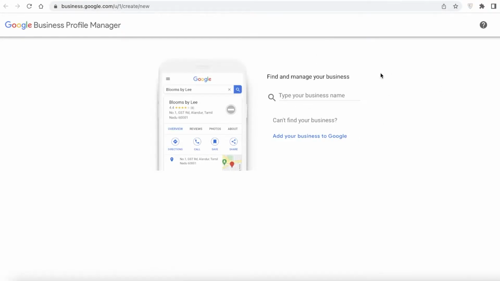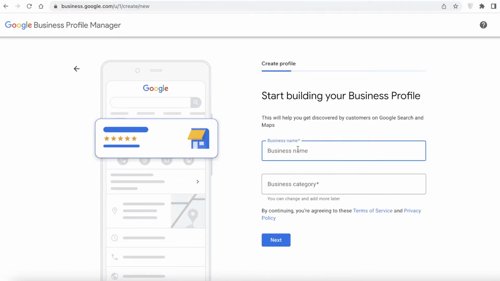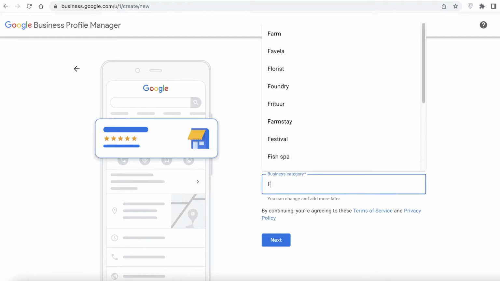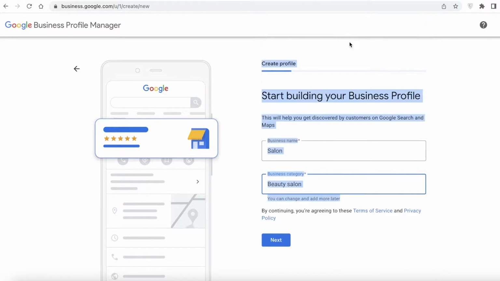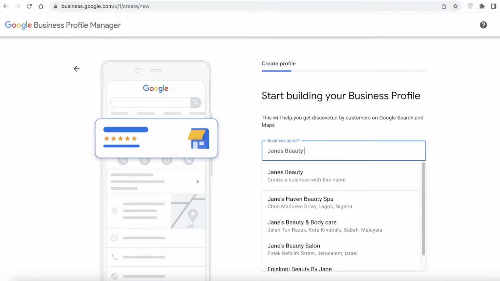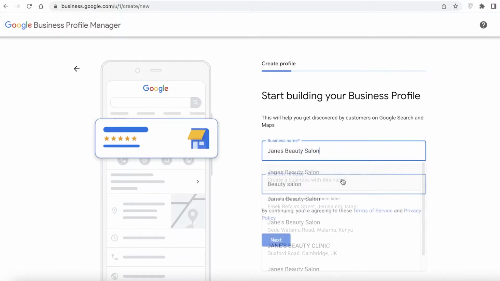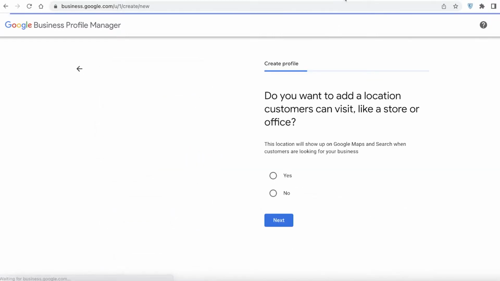Once you do that, you're going to be asked, what is your business name? If you don't have your business added to Google already, you're just going to click on add business to Google, and then you're going to add your business name. Let's say our business is a salon, and then you're going to add your business category. So we're going to add beauty salon, and I'm going to name this Jane's Beauty Salon, and I'm just going to click on create a business with this name, and click on next over here.